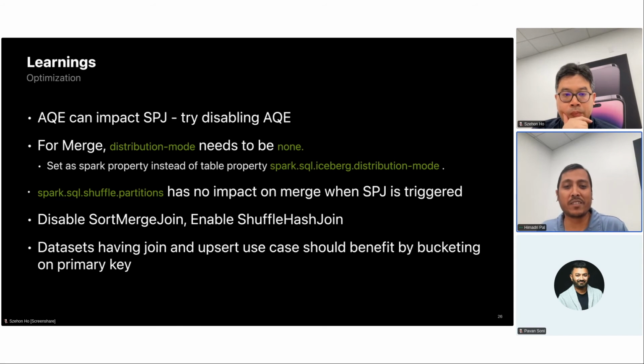Even though SPJ eliminates the heavy process of moving data around via the network, the local sort is still an expensive process. So try disabling sort merge join and enabling shuffle hash join. One of the other important observations that we have is if a dataset is consumed for enrichment and/or produced by upsert operations, then that dataset can take advantage of SPJ, in both upsert by the producer and/or join by the consumers, by adding a bucket on the primary key in the Iceberg table's partition spec.